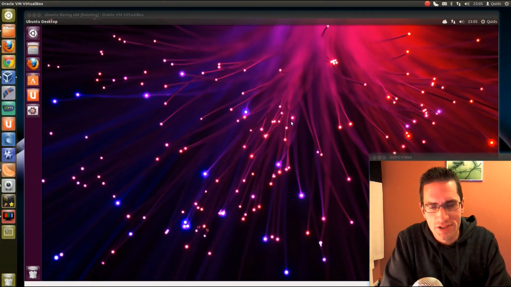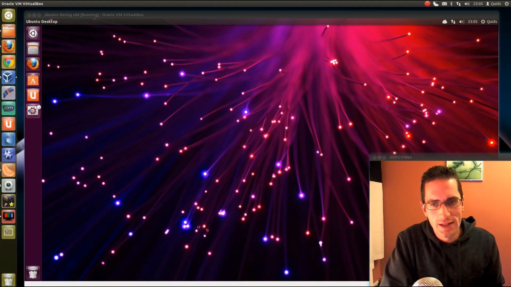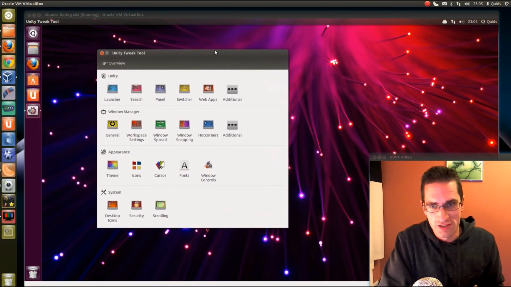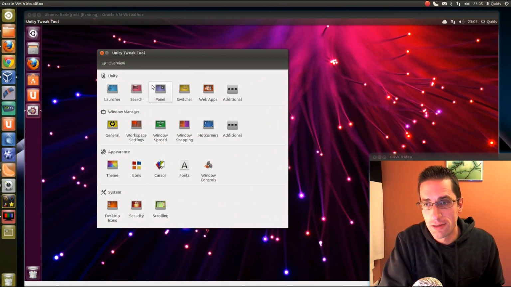Right, in this video, I'll be showing you a rather handy tool for tweaking the settings in Ubuntu. It's called the Unity Tweak Tool, and you can get it from the Software Center in Ubuntu 13.04. Unfortunately, you can't get it for the older versions of Ubuntu. It's only 13.04, and hopefully onwards, though. Hopefully they'll continue to make this tool, because it does look pretty good.